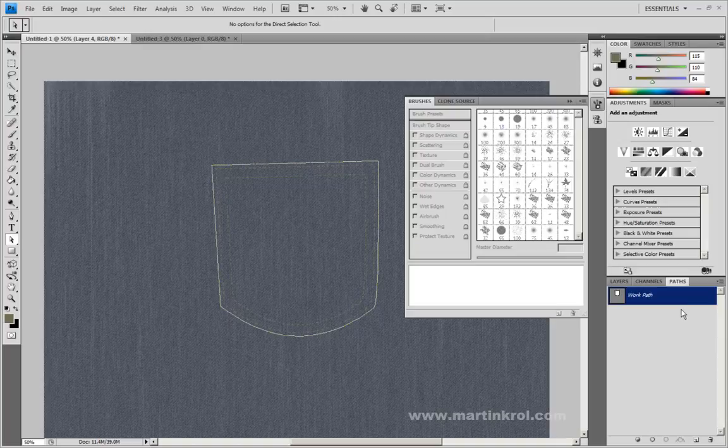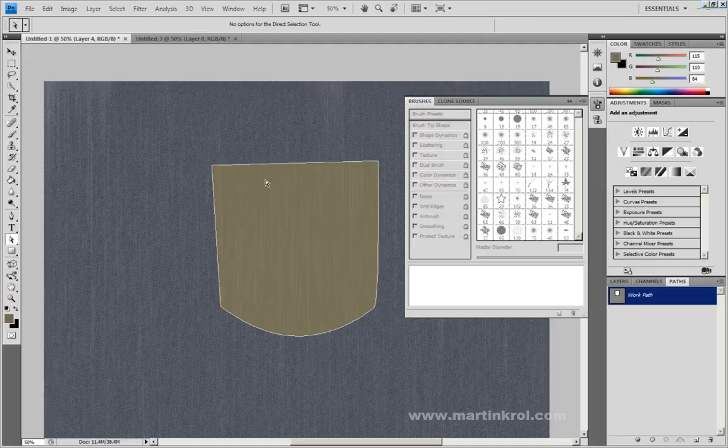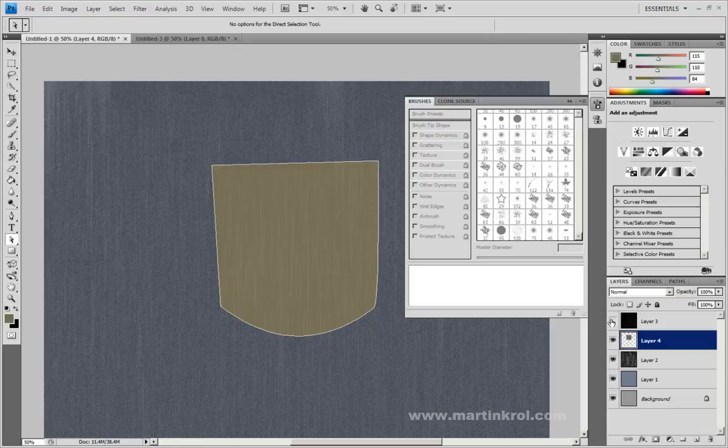And of course, now I will go ahead and just go to fill path, because this time I don't actually want to create a stroke. I just want to fill path, foreground color, background color. It really doesn't matter at this point in time. I'm just going to fill it in with whatever. And in this case, I think I have a fiber texture going over this, so I'm just going to go ahead and just put this at the very top.